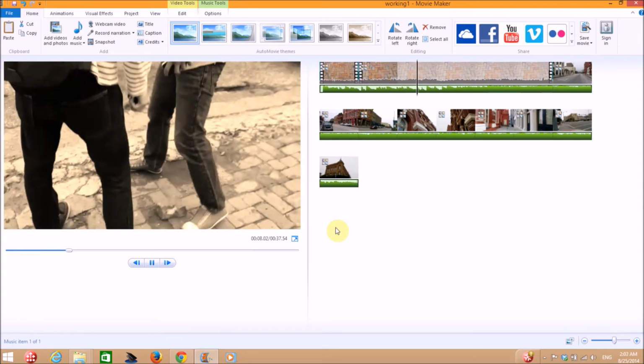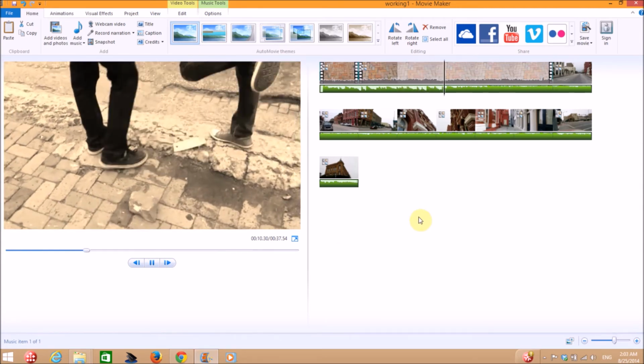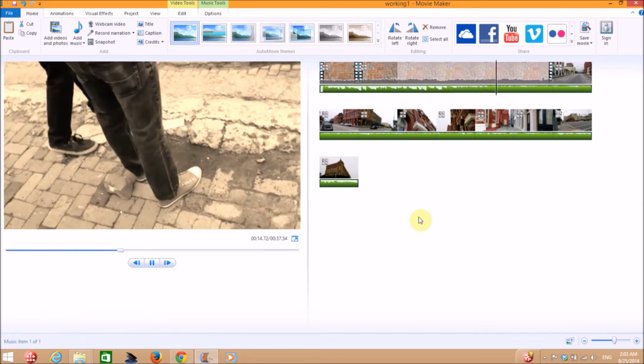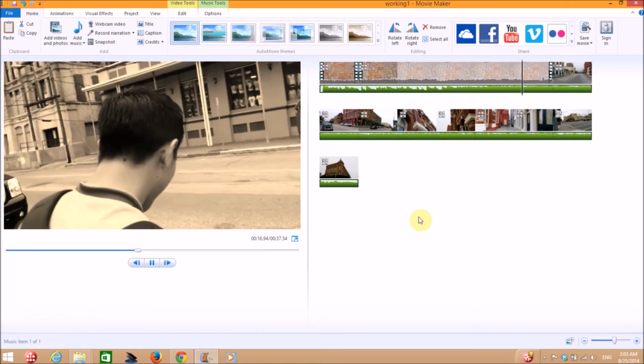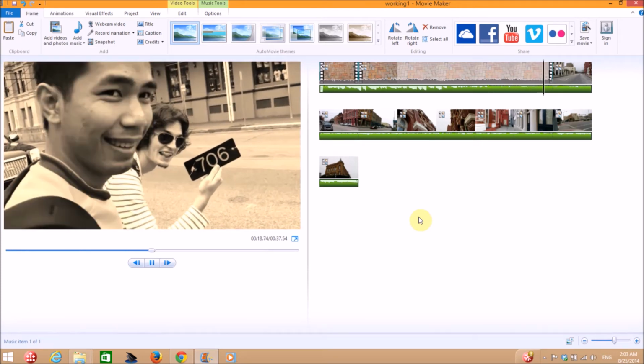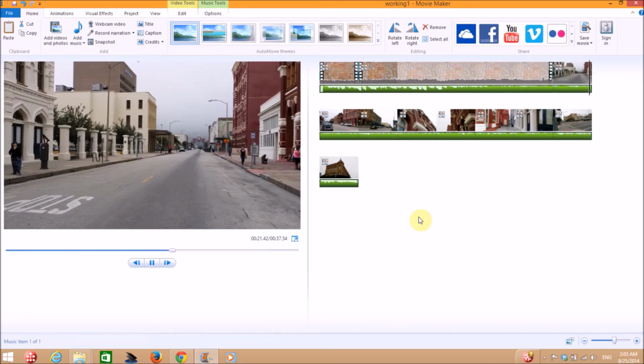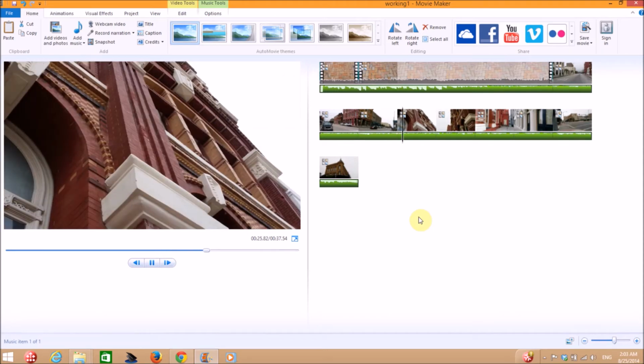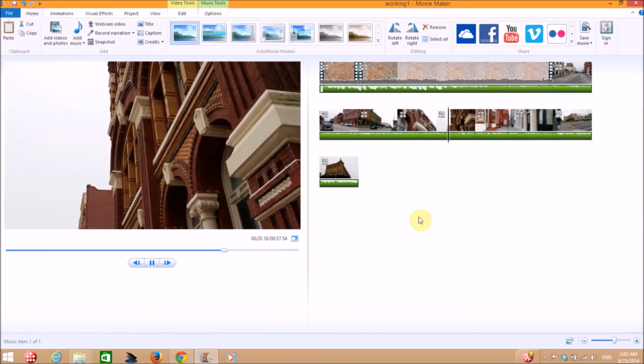You should try to match the movement in the videos with the mood of the music. So it's kind of a relaxing mood. Same thing with the photos. Try to have the photos' transition and speed match the beat of the music.